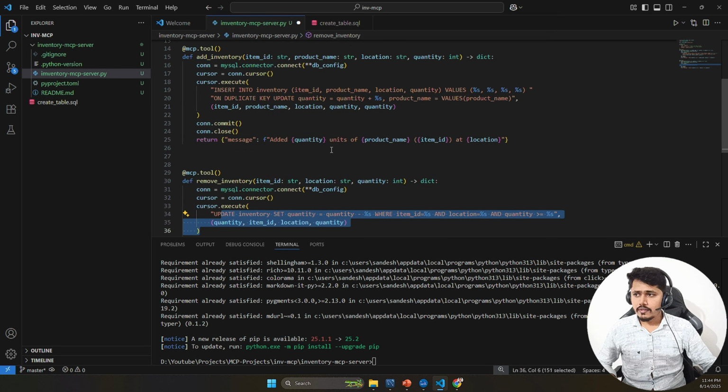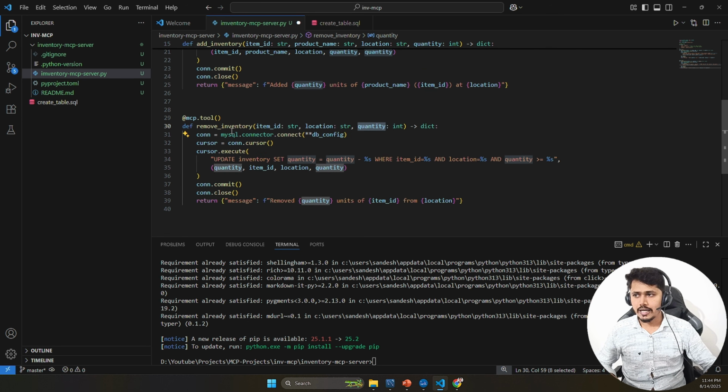Now, you can see we have given these arguments. Who exactly is going to pass these arguments? Our large language model is going to identify based on the user query and pass these attributes. And with the help of the MCP tool, it is going to execute these particular Python functions.